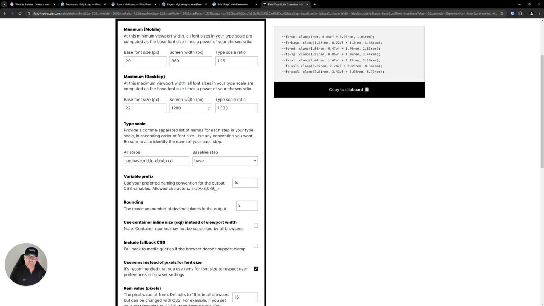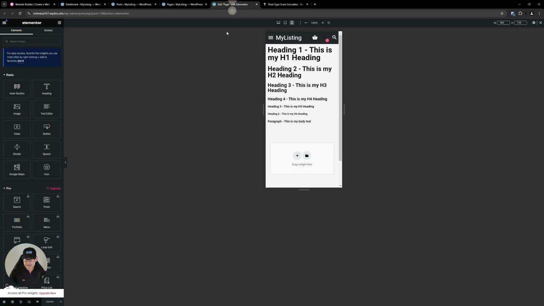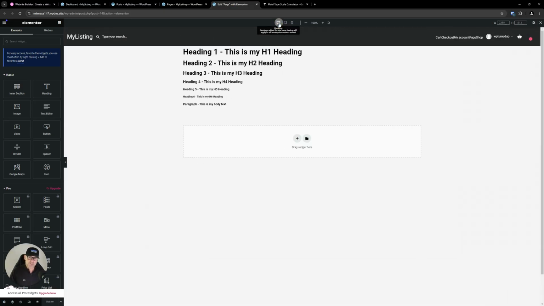Okay. What about our screen width on desktop? For that, we go back to Elementor. We can switch to the desktop view, but if you do that, you might be a little confused when you see the width here. It says 2260. That's not the content width. That's just the width of the viewport here.